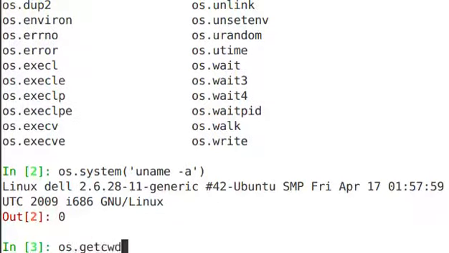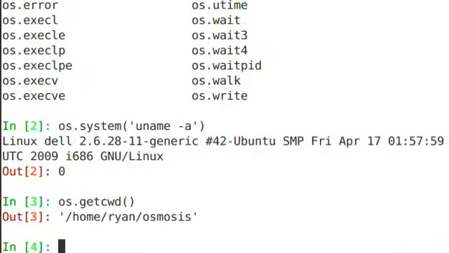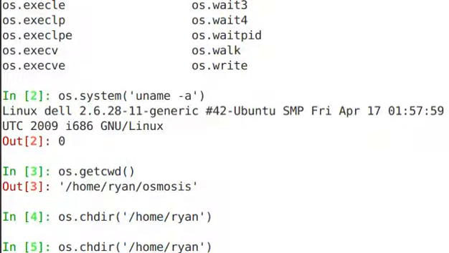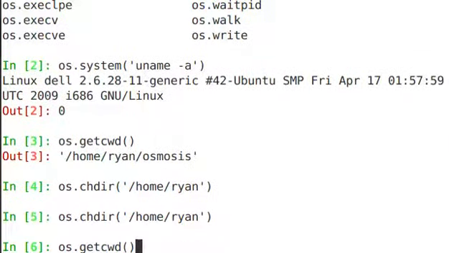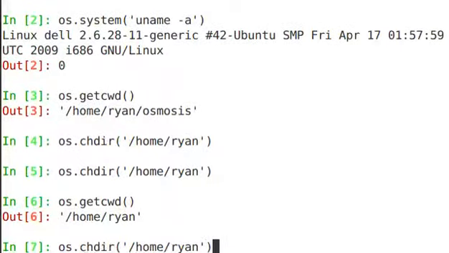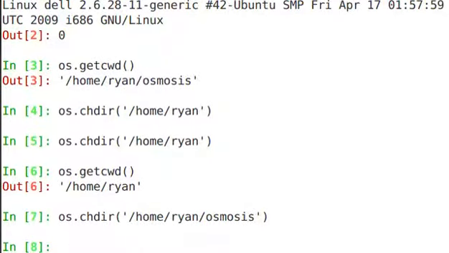os.getcwd gets the current working directory, boom, and that's the directory we're in. os.chdir, let's change dir to /home/ryan, my home directory. Where are we? We're there. And then let's change back to osmosis.